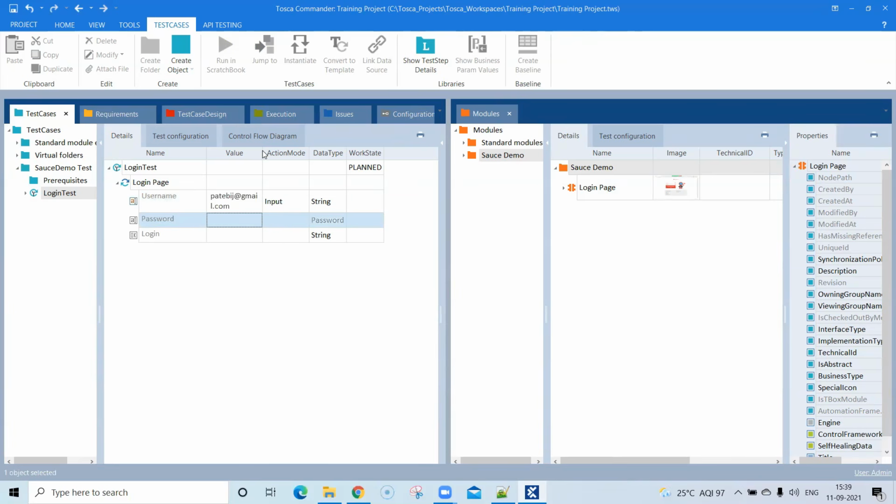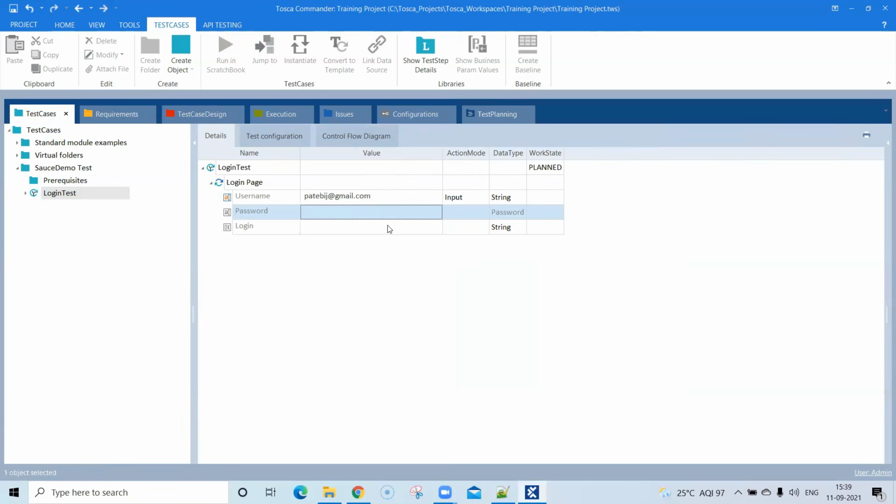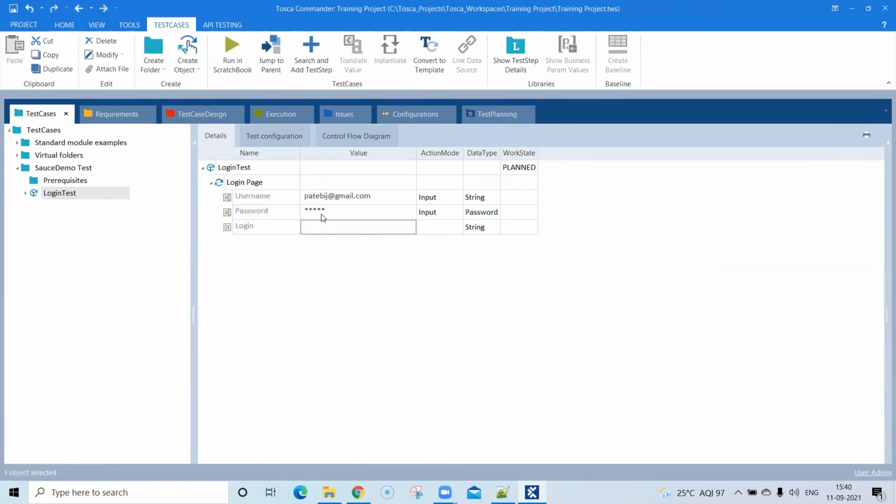Okay. So once the modules section is done with, I can close that so that I can view my test cases in a proper way. Now this is the value I want to enter in my application, and then I want to enter the password. Once you type the password, it will be converted into the password format, which you cannot see. Then in the login, this is a button. It's not a text box. So you need to take care of these things when you are designing your test case.